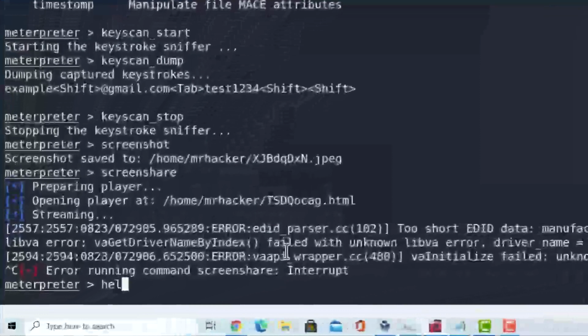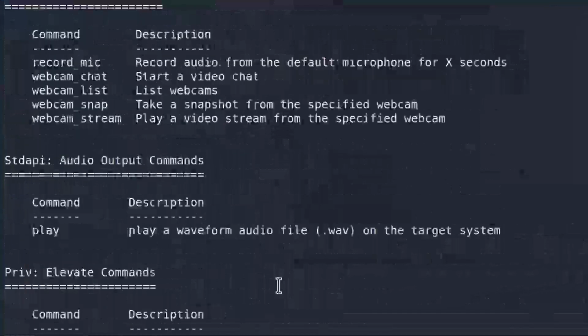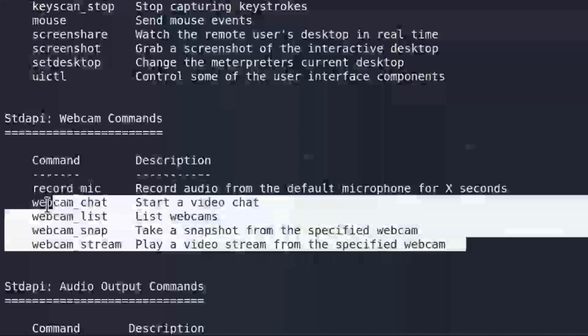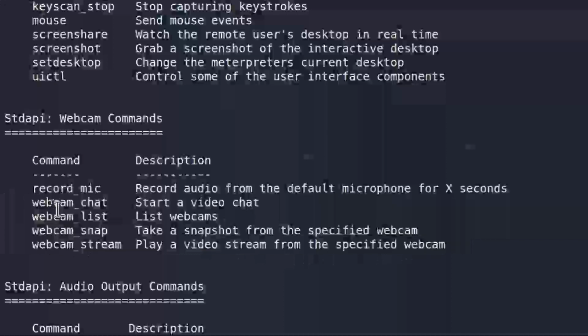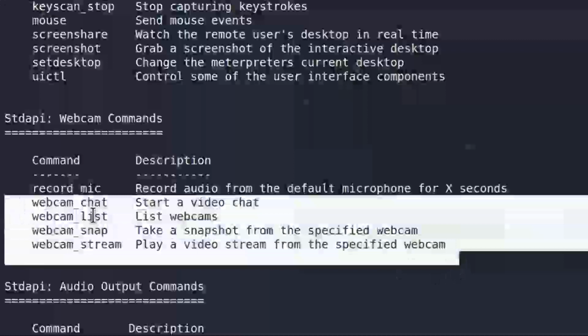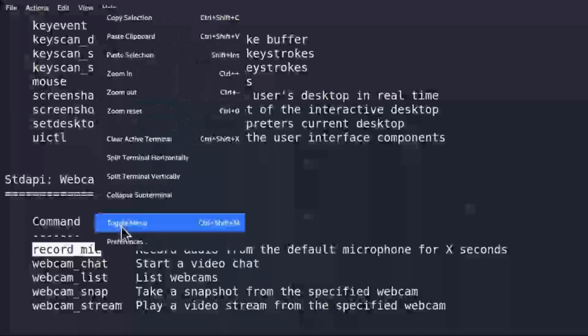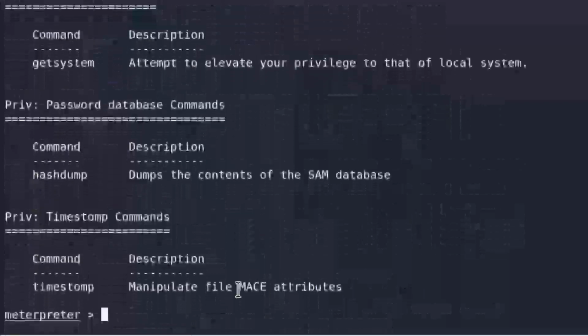If I type the help command, go up here, we can see these commands right here. Record_mic, record audio from the default microphone for X seconds. We can also stream the webcam and take a snapshot from the specified webcam using these commands right here. But since my Windows 10 machine doesn't have a webcam, I'm not going to be running this. Of course, you can test these commands out if you got a webcam and see if they work. For now, I'm going to record the microphone on our Windows 10 target machine.